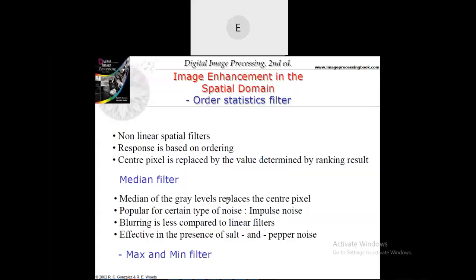The median of the gray level replaces the center pixel. We have done that, and it is popular for impulse noise. Impulse noise means a value going very high, which is actually the salt and pepper noise, as I have already told. And of course the blurring is less here compared to a linear filter. This is exactly what we meant by order statistics filter. Max and min filters follow the same procedure, but we will take them up in the next class.